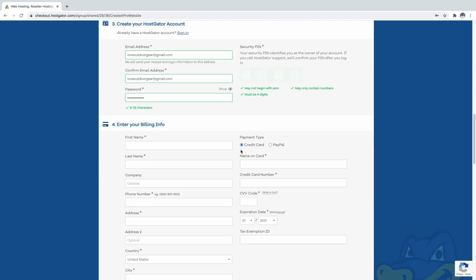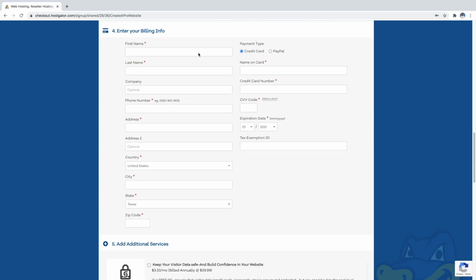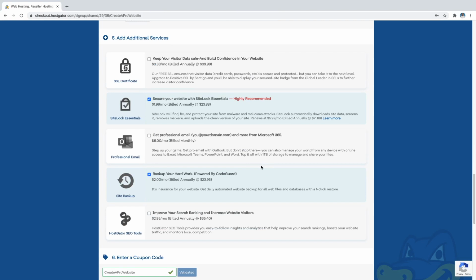And then just go ahead and scroll down. And here we can enter in our billing info to purchase hosting. So you've got a credit card, or you can do PayPal if you'd like. So I'm just going to go ahead and fill out the credit card information. Cool. And then just scroll down over to the Add Additional Services section.